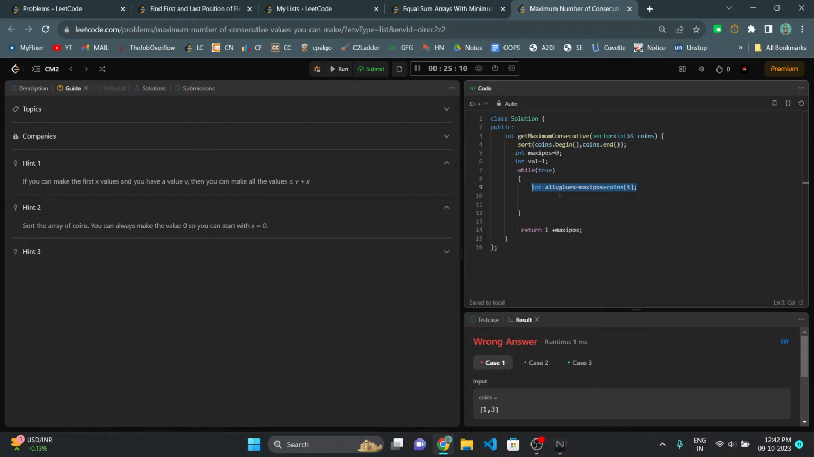What does that mean? That means, hmm, so maximum possible I can make is right now 4, but I'm looking for the value 2, right? So 0, 1 I can make. I'm looking for 2. So I need another what? I need another 1. If it is 3, then it is a big issue.